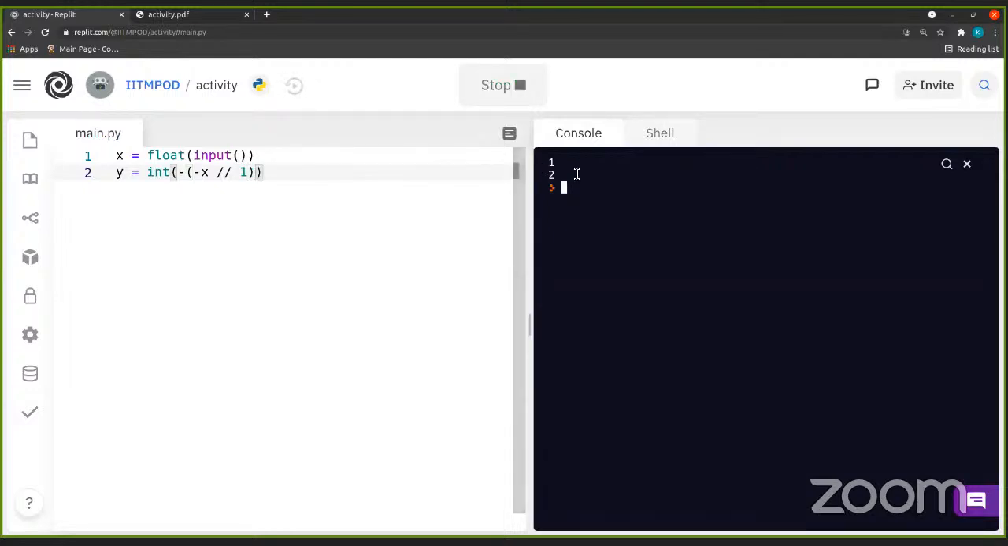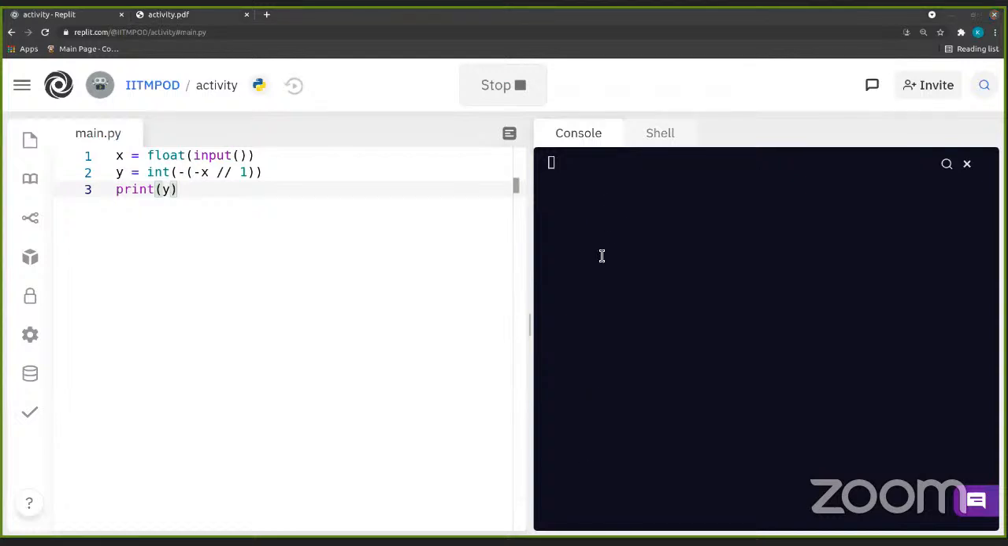Okay, let me run it. We have to print, sir. So print y, is it? Yes. Okay, just give me a second. 1.2. Why am I not getting 1.2? Okay, nice. Wow. Okay, so you have solved this.